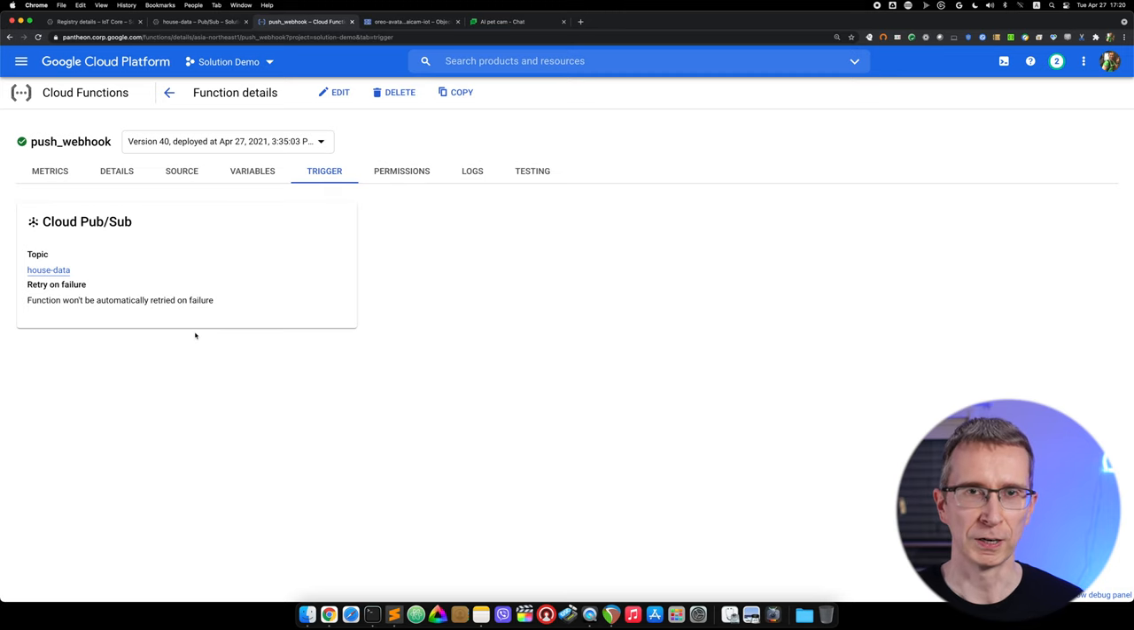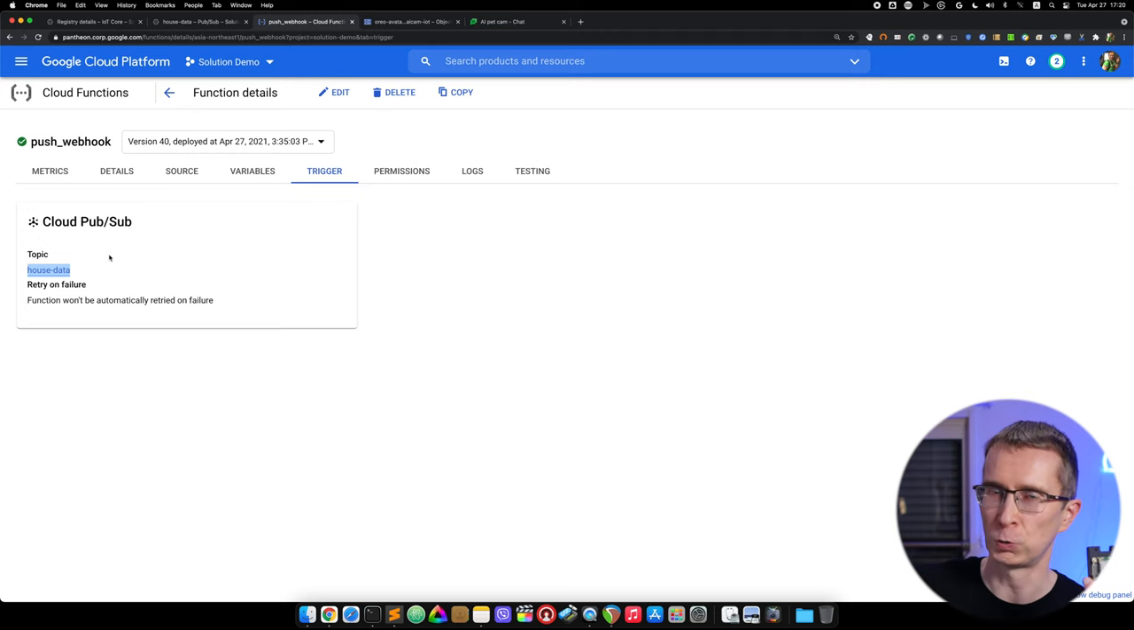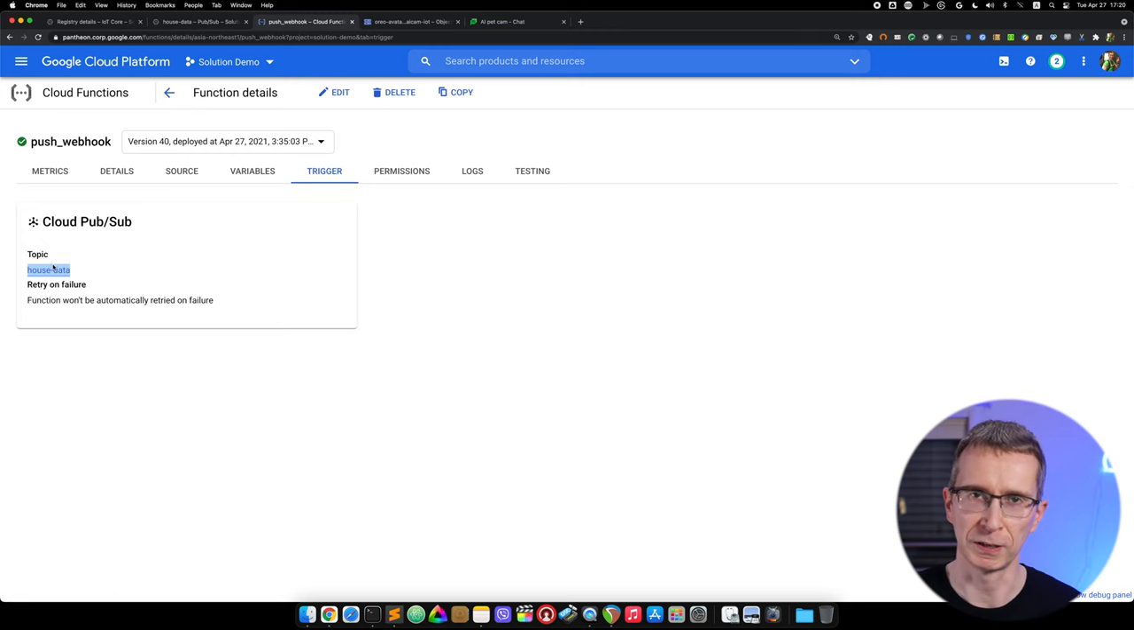So here in Cloud Functions, we have a new function that is triggered by any message in the Cloud Pub/Sub topic called house data. So this is where the Coral device will post messages to IoT Core, and IoT Core will drop them here in this Pub/Sub topic. And those messages will then trigger the execution of this function.